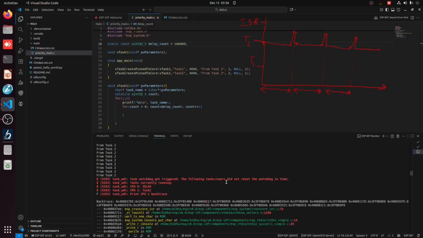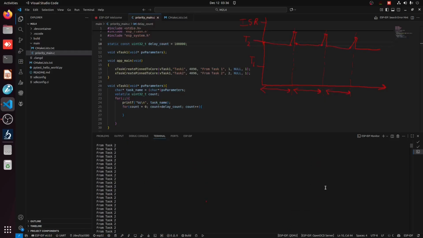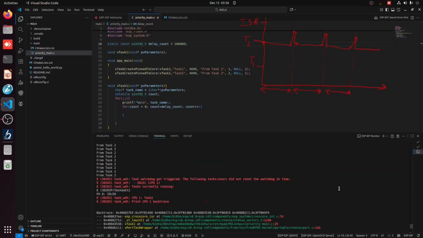The following task user did not reset the watchdog in time. We will stop the monitor. So idle task 1. The task currently running was task 2 on CPU 1. The idle task could not reset the watchdog timer. So the processor was getting reset.